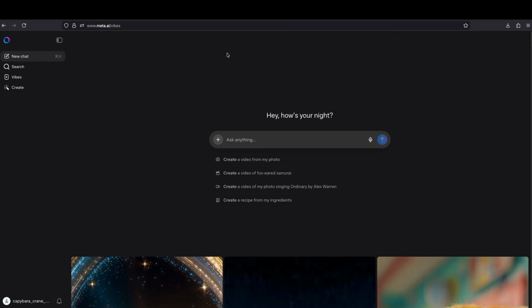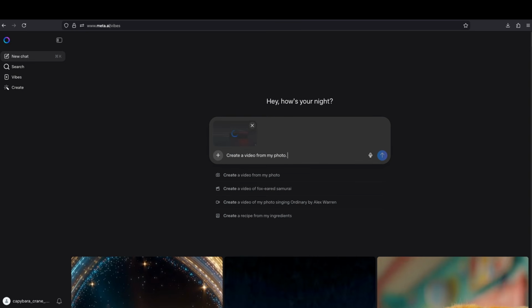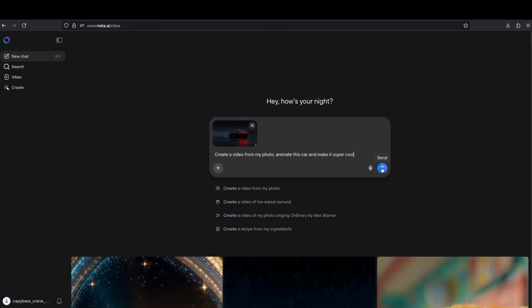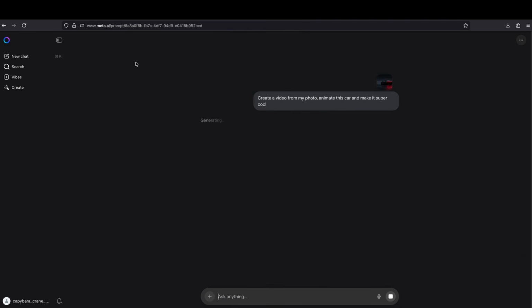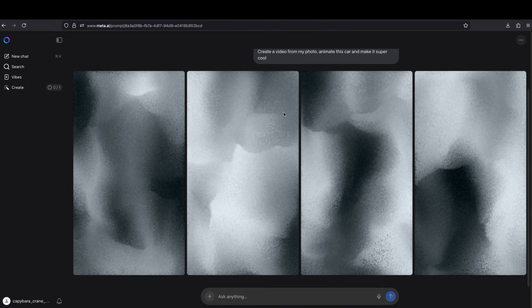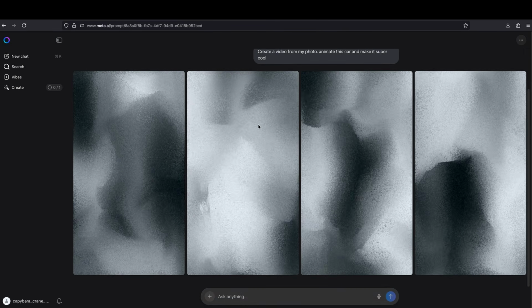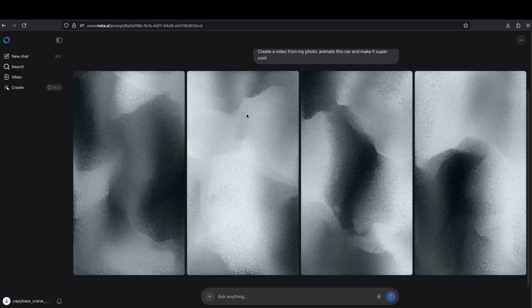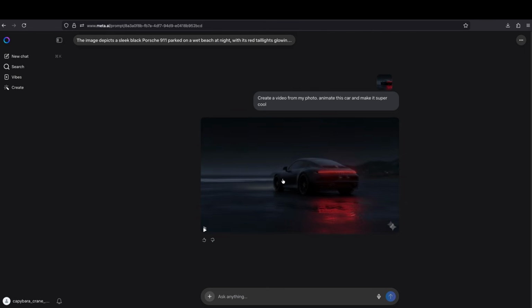And let's go here to Meta AI. Now, make sure that you create an account on this platform. And now let's click here, create a video from my photo. And here I'm going to ask it to animate this car and make it super cool. And now let's click here to send it, and right now Meta AI will start generating the videos. Now, Meta AI is super cool because you can also see here this quick preview of how it's actually generating the videos. And here we already have the video from Meta AI.